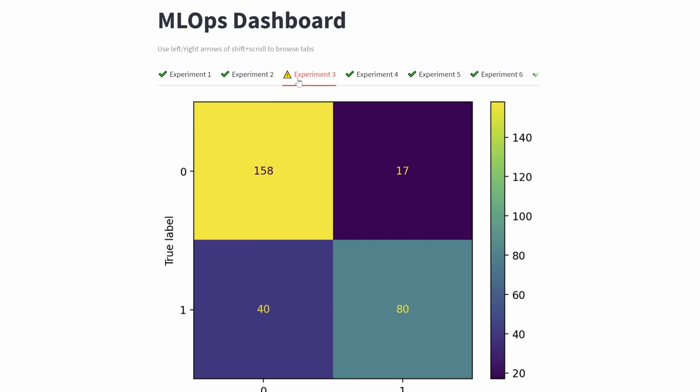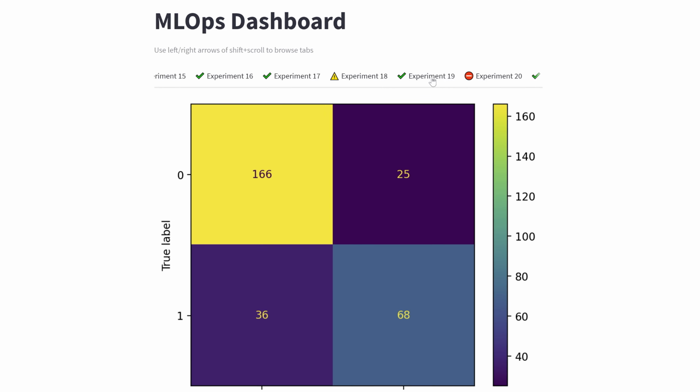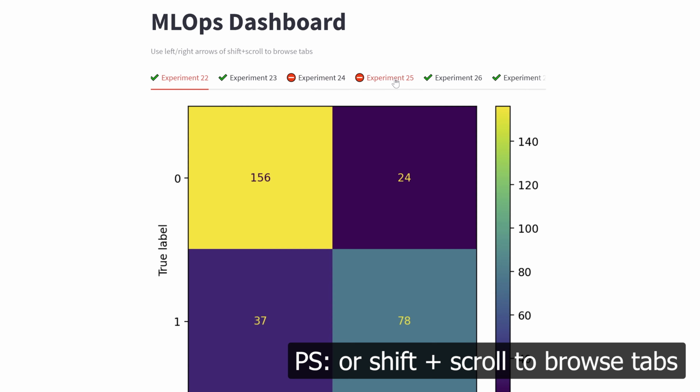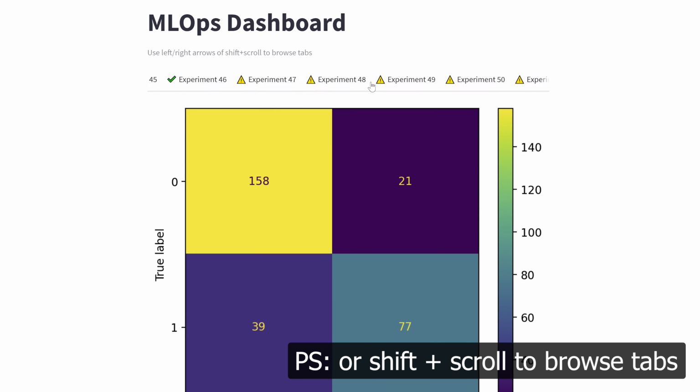You can put the results of all your failed machine learning experiments in tabs and use the left or right arrow keys to tab out to the previous or next tab.